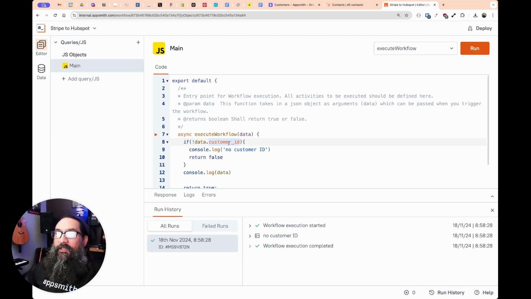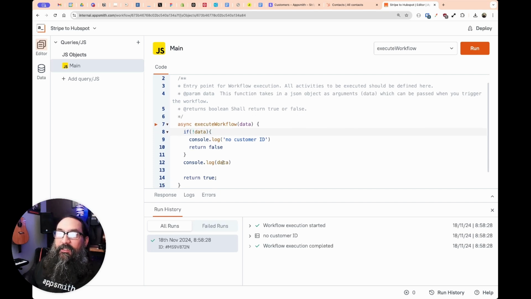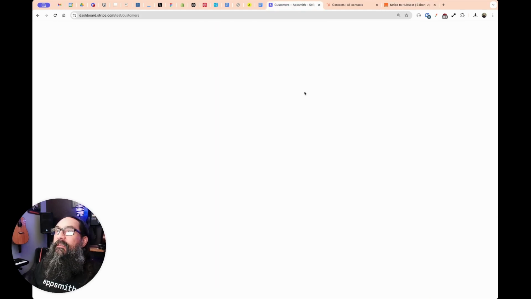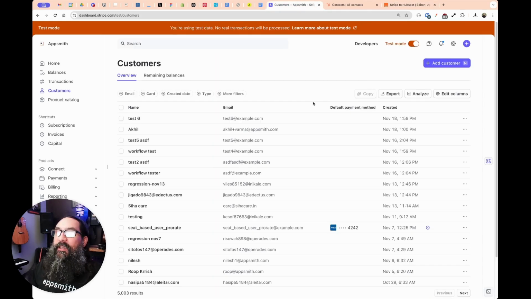Now, what I want to do is log the data. So I'm going to say if there's no data, then do that. Otherwise, you can keep going to log the data. All right, so the first time I was looking for .customerID directly at that top level, it didn't find it. So I'm just going to deploy this again. Let's send one more test.